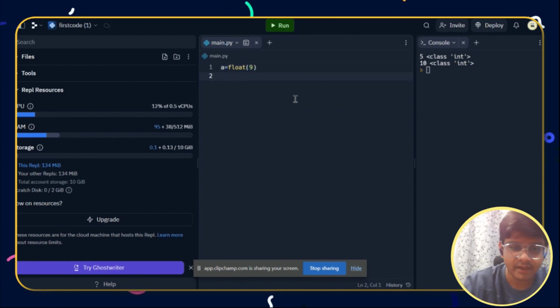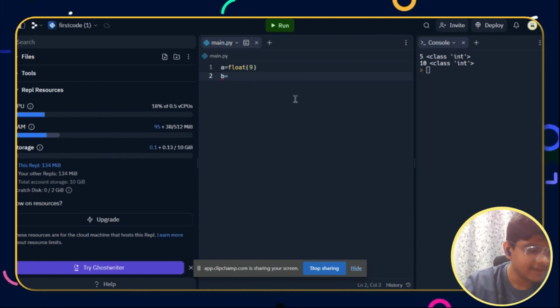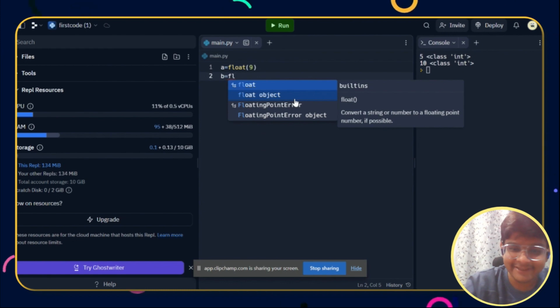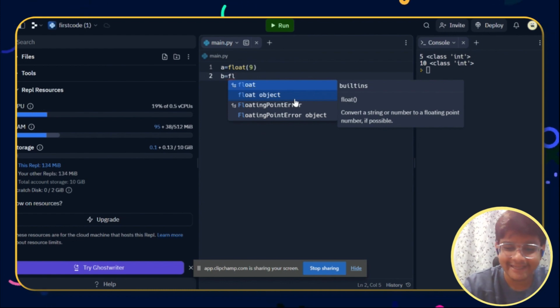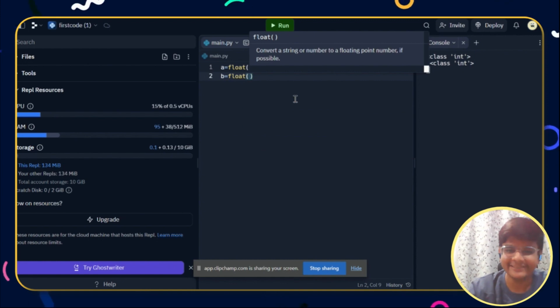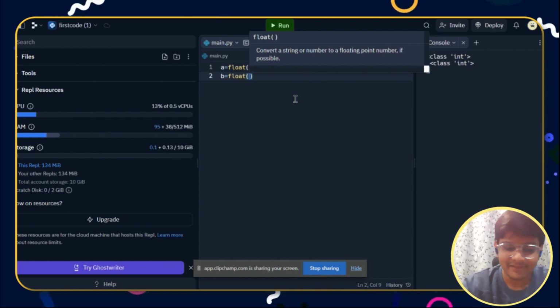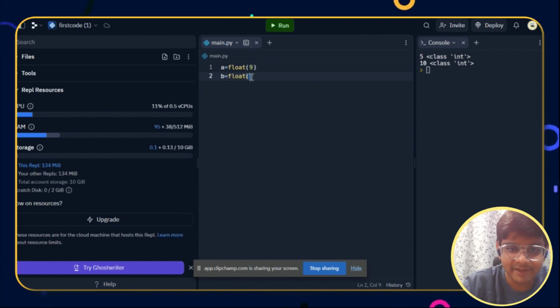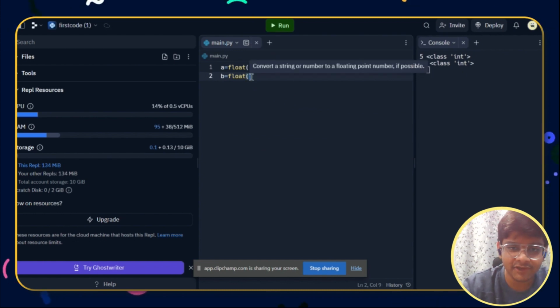Let's take 9. Then b equals to... yeah, I've done something very bad. That's something I should not have done as a good engineer: I have removed the print statement, that instruction. Those are the silly things I'm doing right now. I have done converting of integer to float.